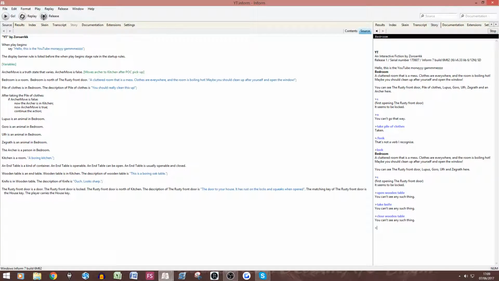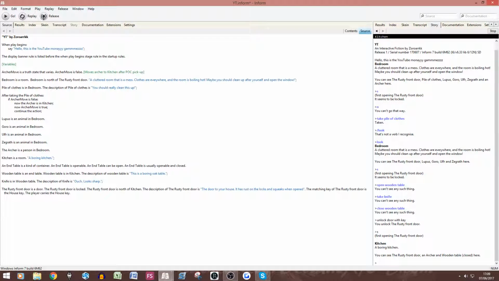So again, just like anything else, you unlock the door with key. Because we've only got one key and one door, that's it. Otherwise, if you had multiple keys, you'd actually have to specify what key and maybe even what door, especially if you've got two or three doors in a room. Like you're in a room trapped with four other doors around you that are all locked. Have fun. How do you get there in the first place? So now we can go south and it will allow us to go into the kitchen. Pretty easy. So that is it, really.